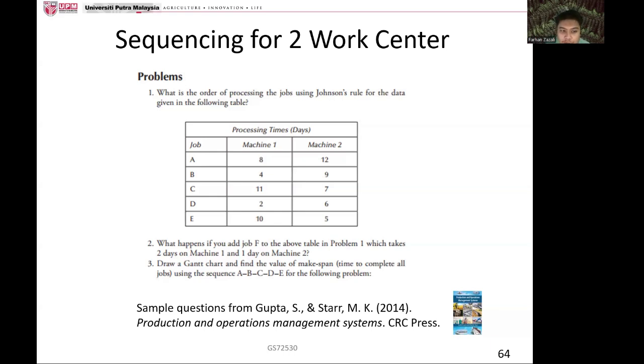So for this problem, they are asking three questions. Number one is what is the order of processing the jobs using the Johnson rule for the data inside the table. Number two is what happens if you add another job inside the table, what will the Johnson rule look like. And number three is draw the Gantt chart for this table. Okay, so let us go one by one.